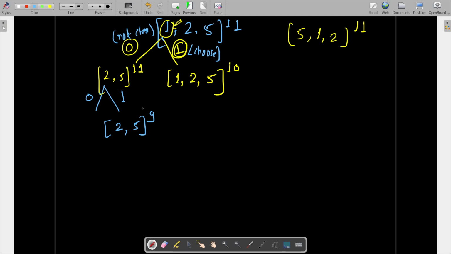So we are getting 2, 5, and since we are using coin of value 2, we are reducing our amount by 2. Same thing, you can go for here 0, 1, and since we are not choosing 1 now, we are left with 2, 5, and the amount is 10.